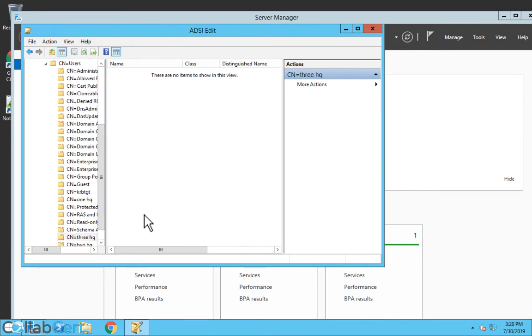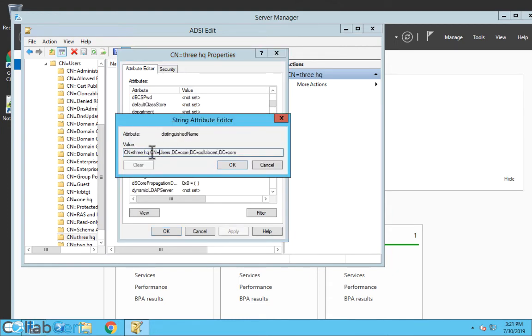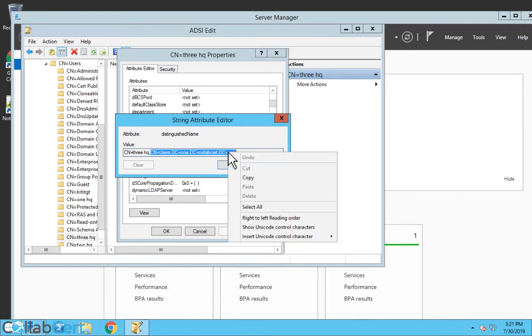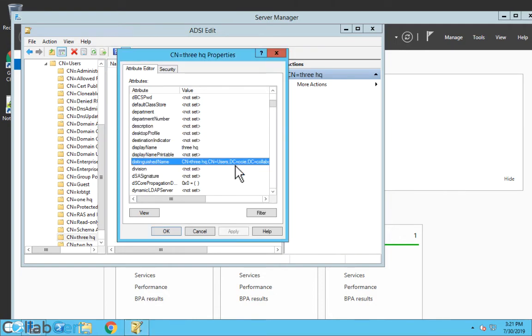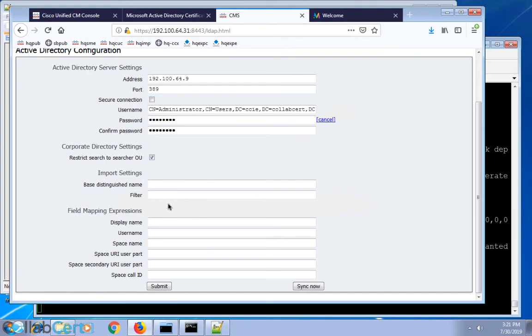So if we go to one of those users, right click properties, and we can just go to distinguished name, take everything except for the actual first name, last name. So let's just take in everything minus the 3 HQ part there. And that's our base DN, base distinguished name. And we could have just got it from the administrator here, we could have just copied from there.